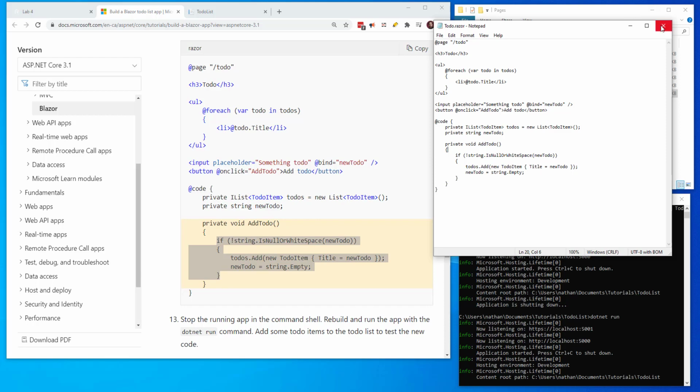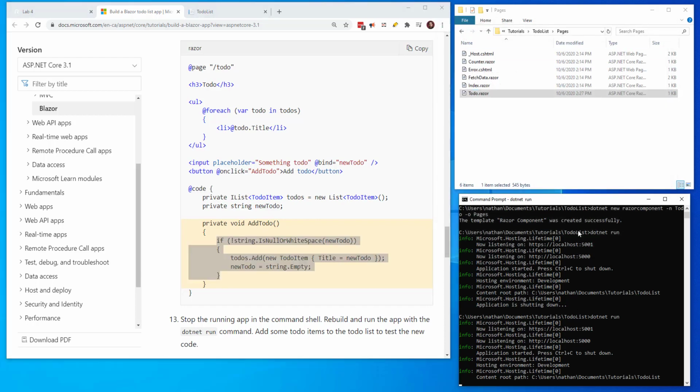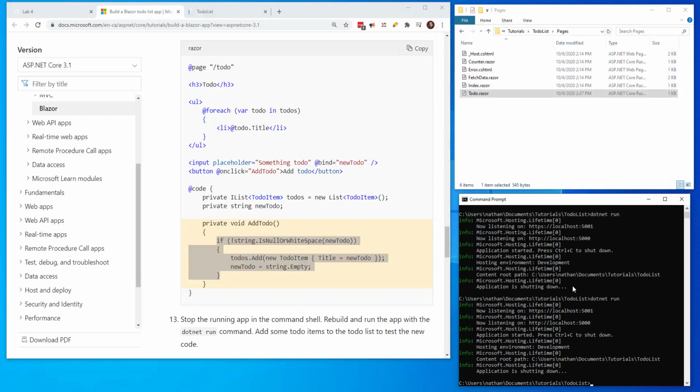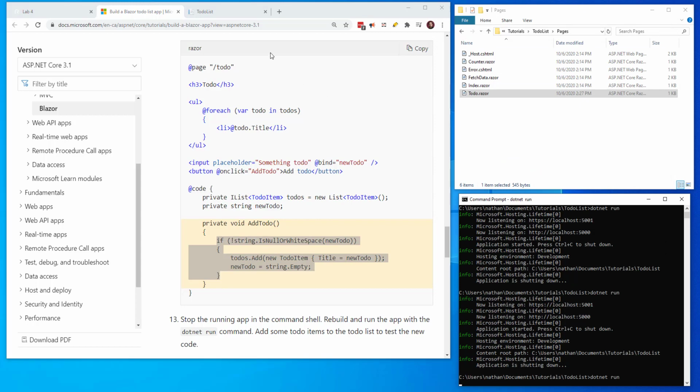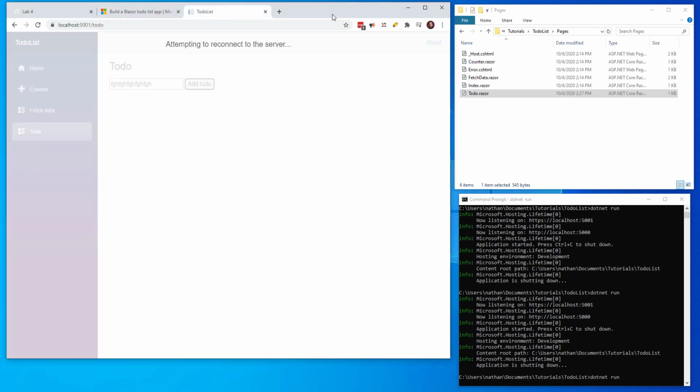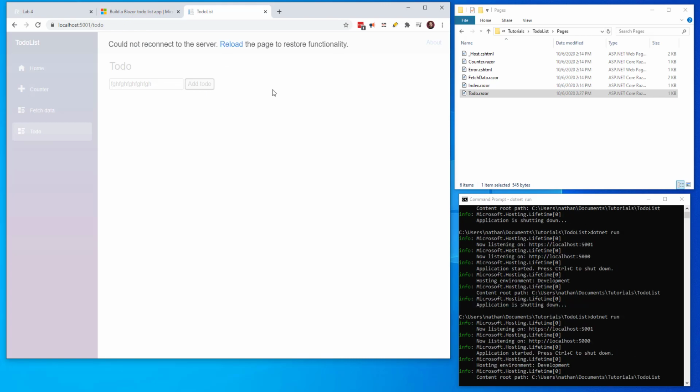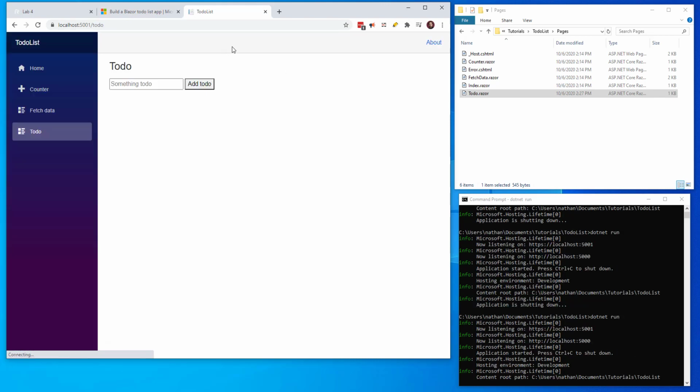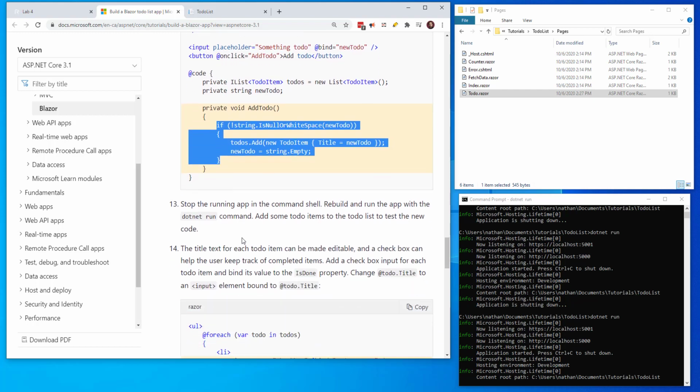So we'll save this, we'll close, and then we'll stop our program and we'll .NET run. Go back here and notice that now the connection is broken and we have to reload. So now we can type item 1 and that adds to our list. Item 2, and that adds it to our list. So now our code seems to be operating.